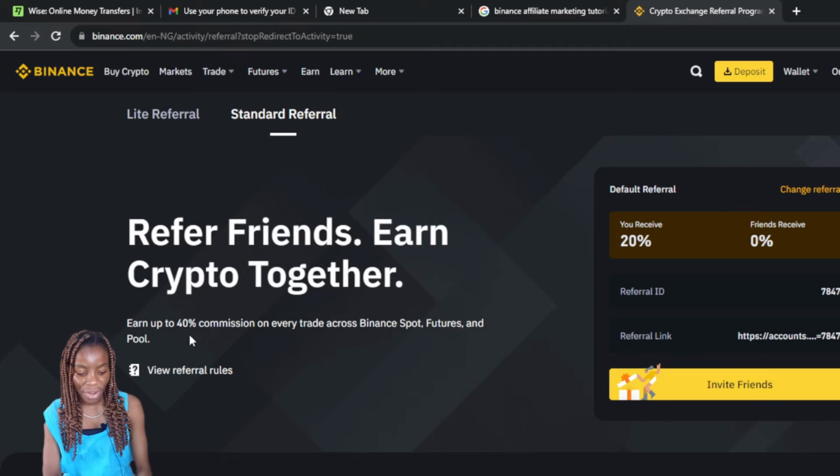So it says refer friends and crypto together, and earn up to 40% commission on every trade across Binance spot, futures, and pro. It says you're going to receive 20% and your friend receives 0%. So once you're able to refer a friend and they make transactions using Binance, you're going to get this 40% commission on every trade. So if you refer a friend and your friend trades across Binance spot, futures, and pool, you're going to get 40% commission using the standard referral.